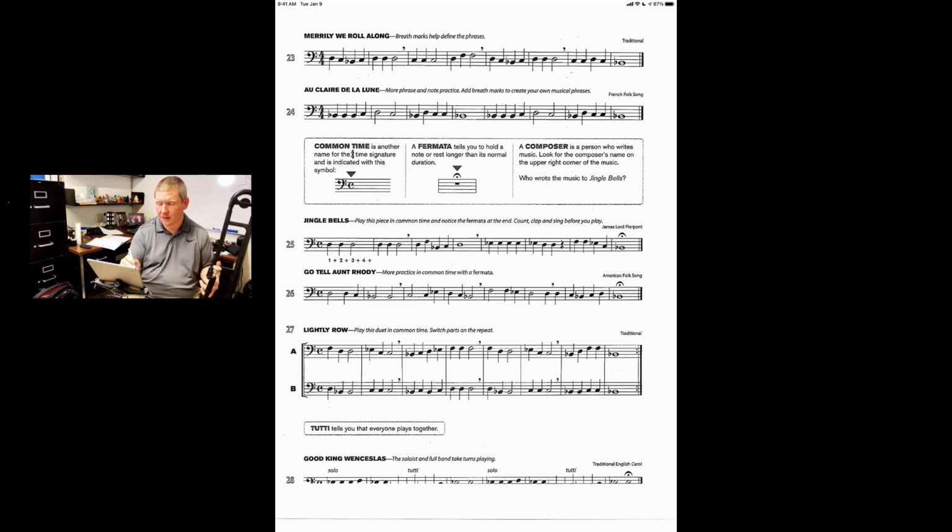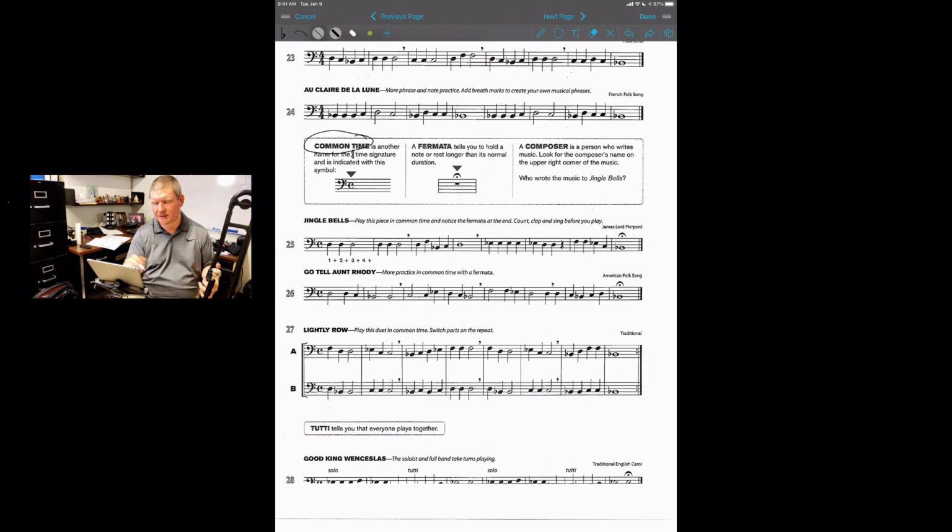All right? So we got three new things now. You've got common time. Up until now, our time signature, if you remember that little fraction, 4/4, we've been using as our time signature. Common time means the same thing. It looks like this little fancy C. Anytime you see that little fancy C, that just means you're playing in 4/4. But it is called common time.